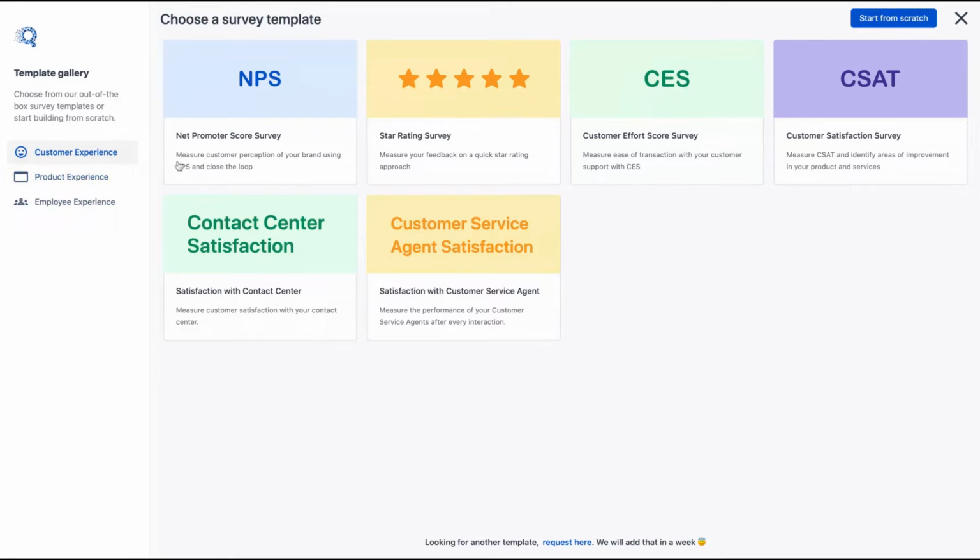You can see that they have the 3 technical customer experience surveys. The NPS, Net Promoter Score survey, measures customer perceptions of a brand using NPS and closes the loop. The customer effort score survey measures ease of transactions with your customer support with CES, and the customer satisfaction survey measures CSAT and identifies areas of improvement in your products and service.